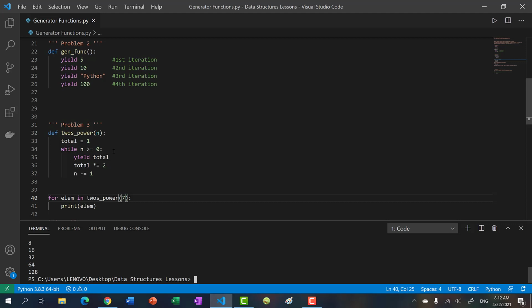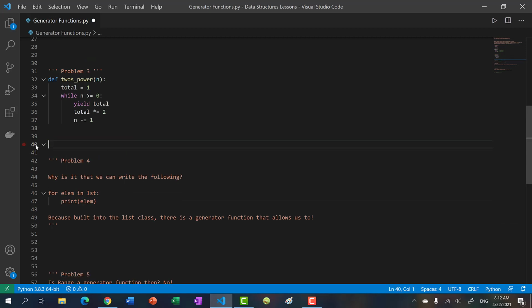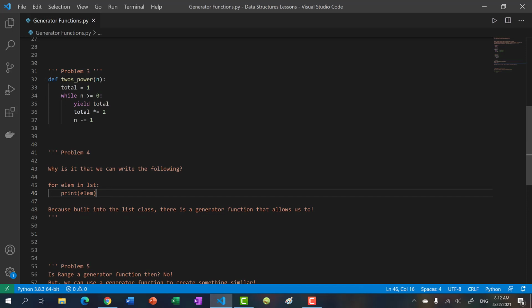through a list. So speaking of iterating through a list, why is it that we can write this syntax for elem in list? Because this is actually a generator syntax, right? Normally, you would do for I in range length of the list, then you print list index I. Well, that's exactly what's happening.